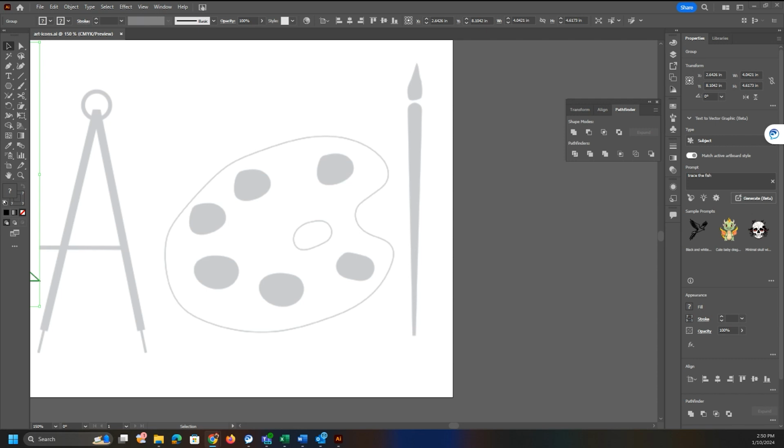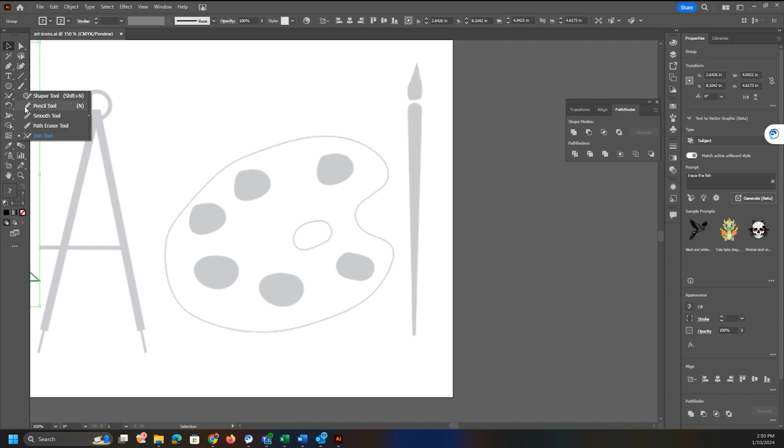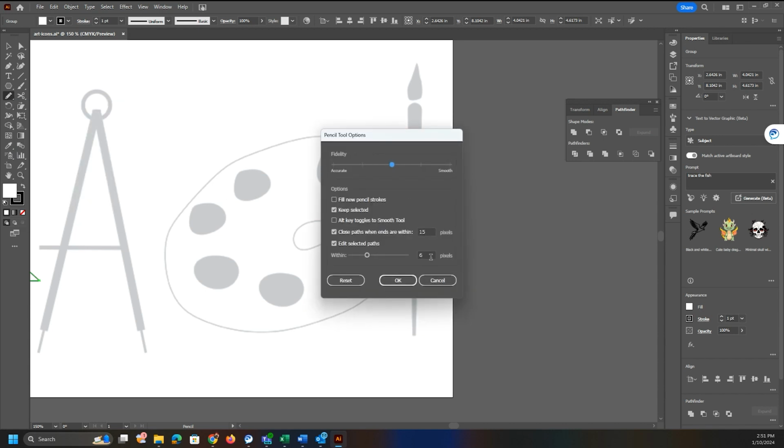So now we're working on the little paintbrush palette piece. I go back over here where we had the join and all that fun stuff. We're going to grab the pencil tool. Make sure that we're back to our default for colors, fill and stroke. Double click the pencil tool to open this up.